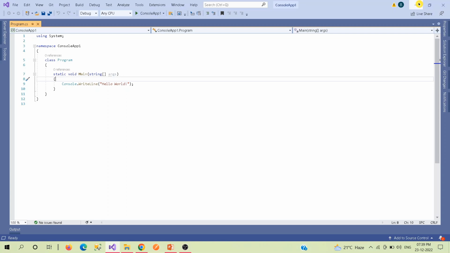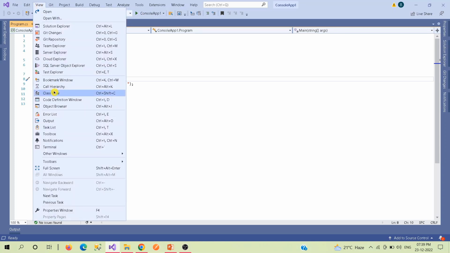Here, if you want to add more .cs pages, or if you want to add an existing project into this project, you have to go to Solution Explorer. You can right click here for Solution Explorer. Otherwise, go to View, and in View you can see Solution Explorer. If you want the shortcut key, it is Control plus Alt plus L, capital L.